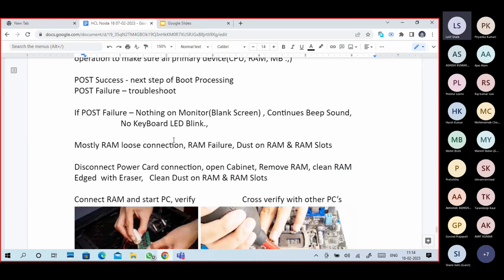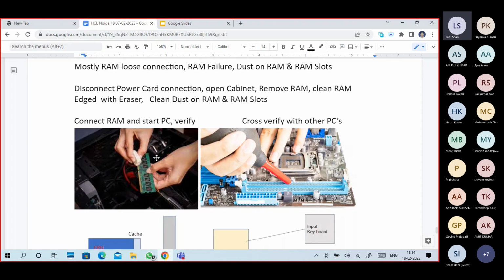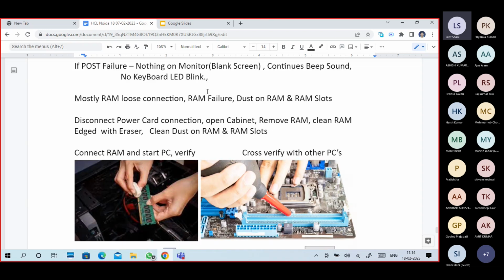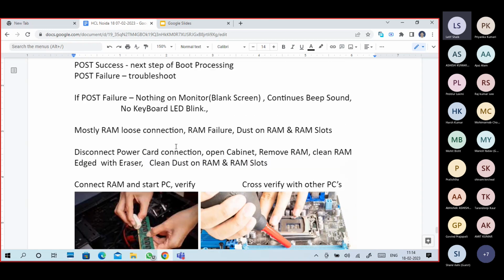Okay, sometimes RAM failure, RAM cleaning is also important in troubleshooting. You start a PC and see nothing on your screen, or you may hear continuous beep sounds, with no keyboard LED blinking. Whatever it is, you find it is a POST failure.